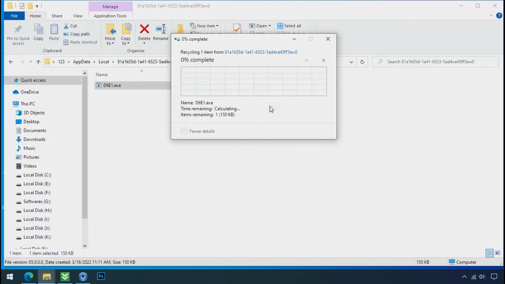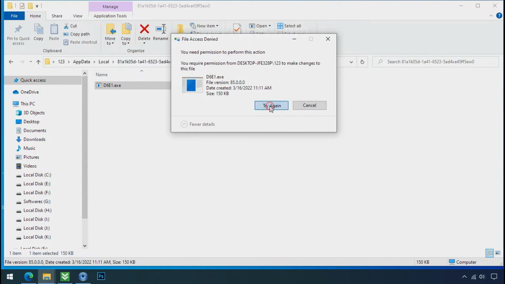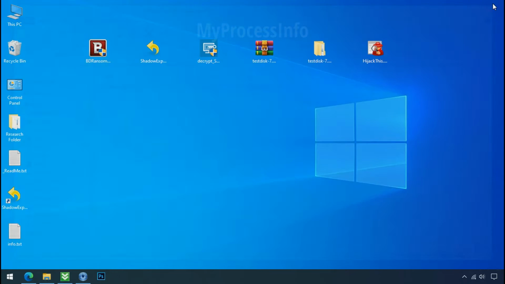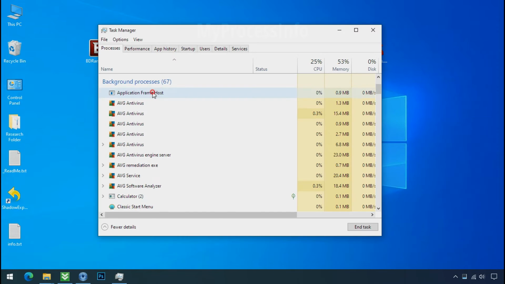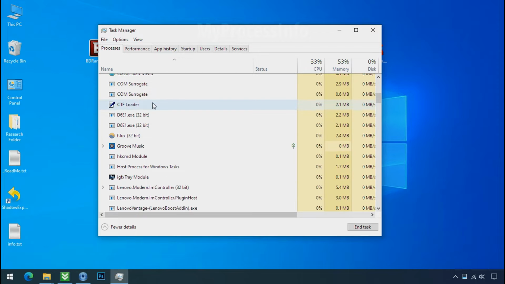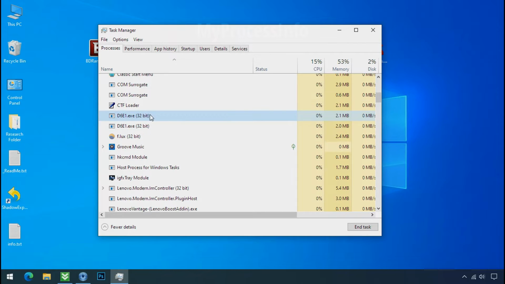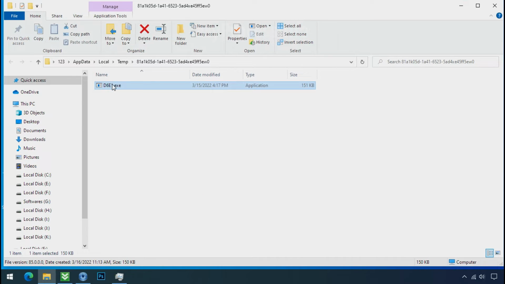It is not easy to delete this file directly. Therefore, to remove this virus file, open the Task Manager and search for this type of process name there. Now you can see there are multiple processes with this ransomware file name. That means this ransomware file is also located on your PC at different locations. So select this process, right click and click on Open file location to know the location of this process.